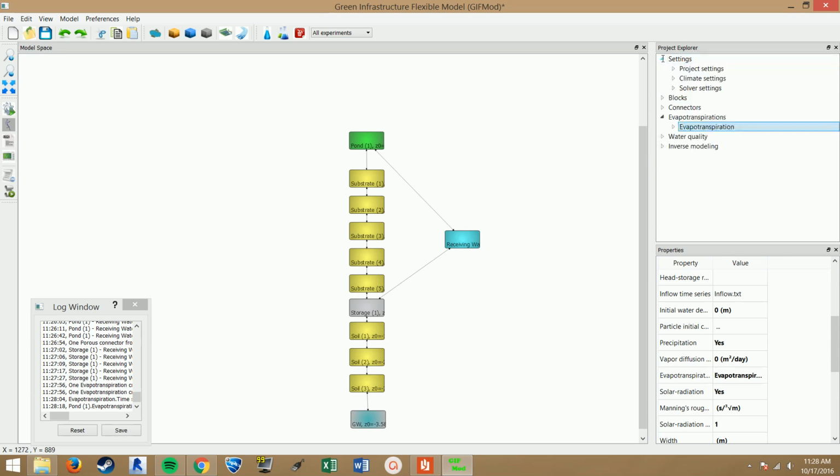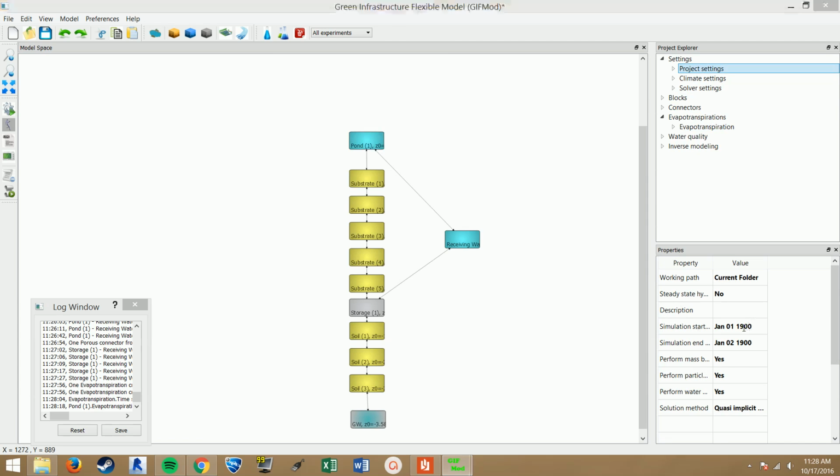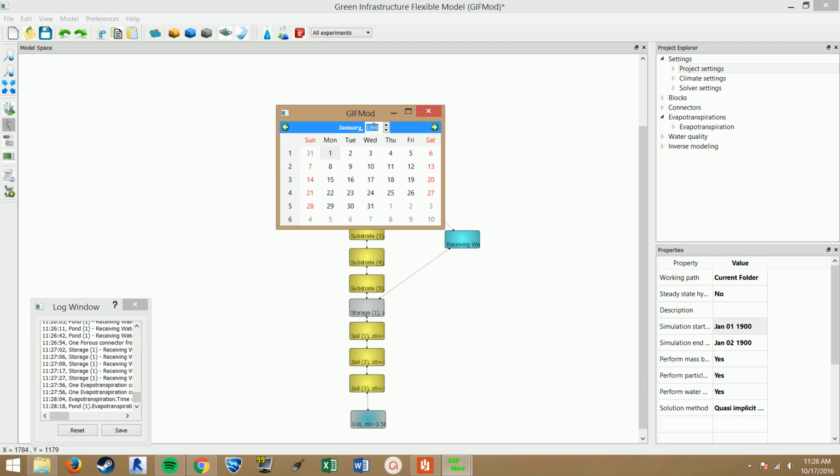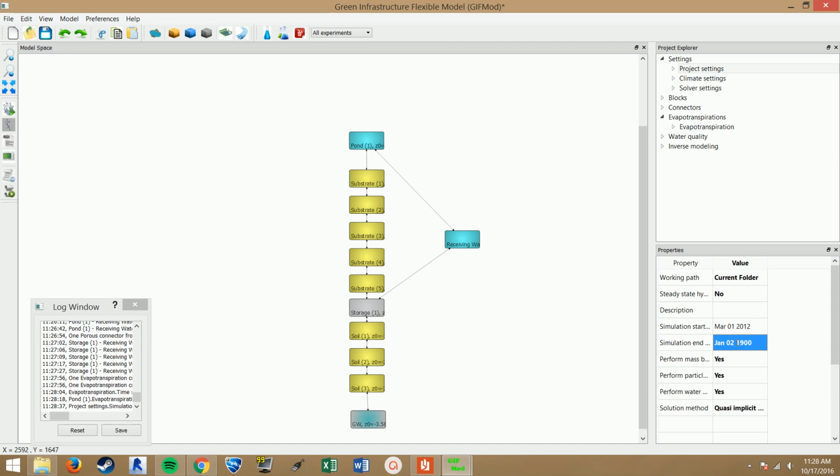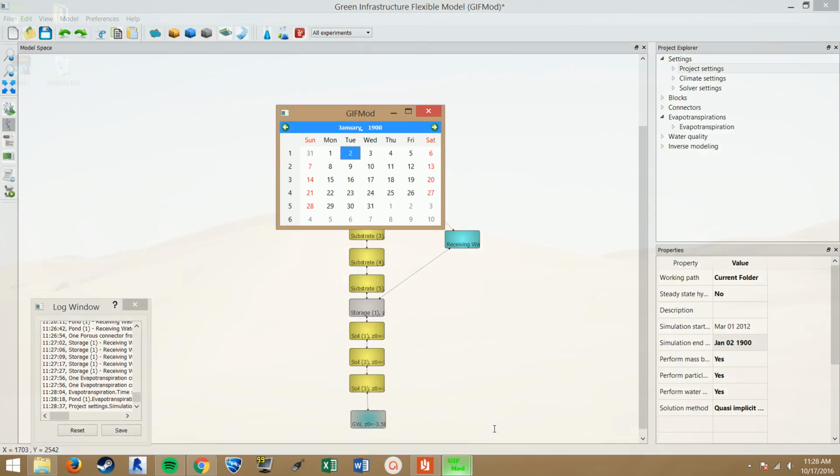So in order to set the time for our project, we'll go into our simulation start, which will be 2012, March 1st. And our ending time is going to be 1 month later, or at the end of the month on the 31st.